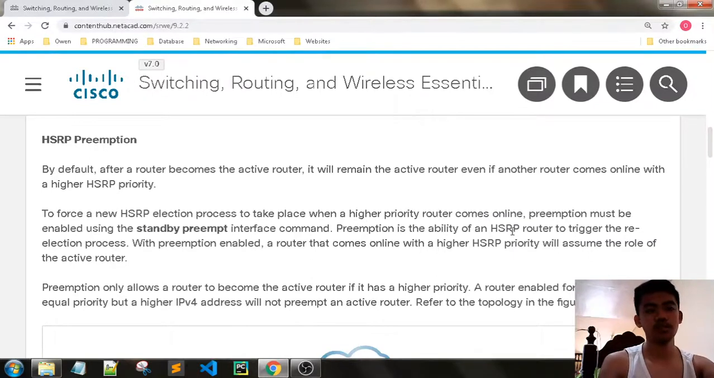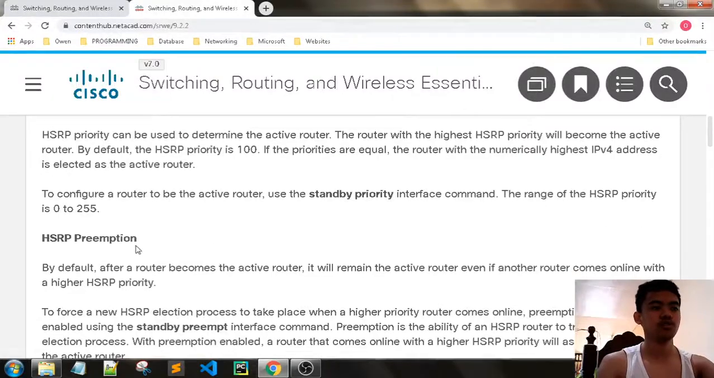Preemption is the ability of an HSRP router to trigger the election process. Whenever a router comes online with a higher HSRP priority, it will assume the role of the active router. So we first need to configure the preemption command. If we don't configure this, even if a router comes online with a higher HSRP priority, it will not be elected as the forwarding router.